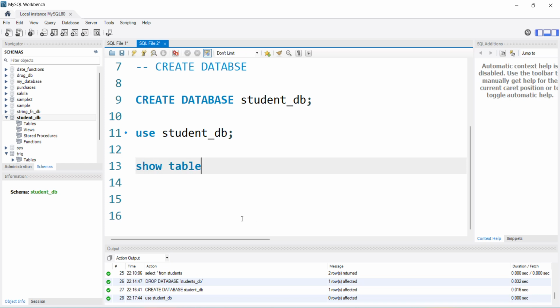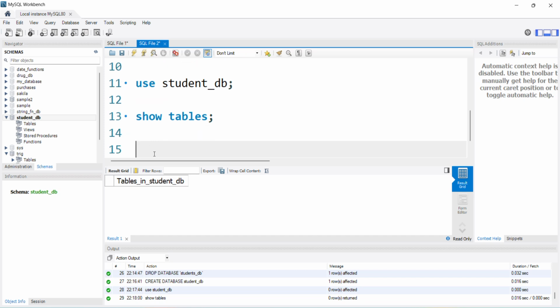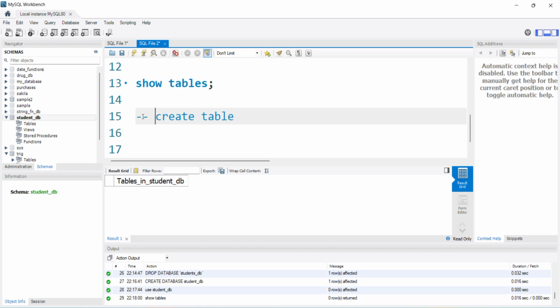First of all, I would like to see what tables are within that particular database. I'm selecting the query and running this particular code. I'm not getting any data, which means there is no table inside that particular database. Now how to create a new table? This double hyphen is to create a comment, so that the system will ignore that particular line of code.